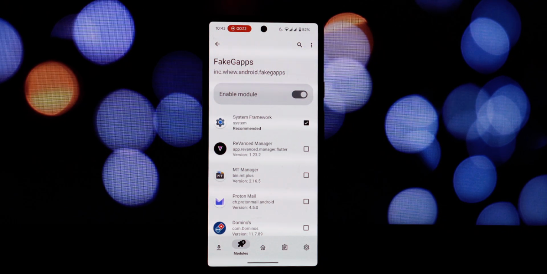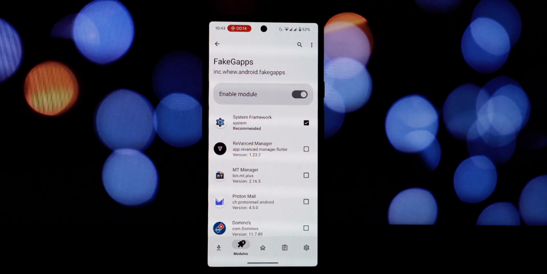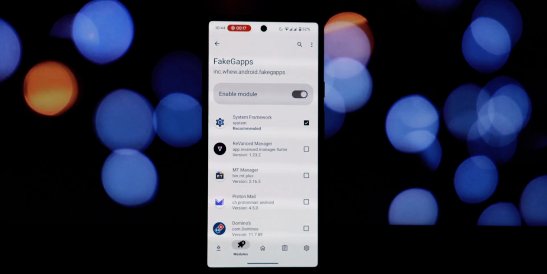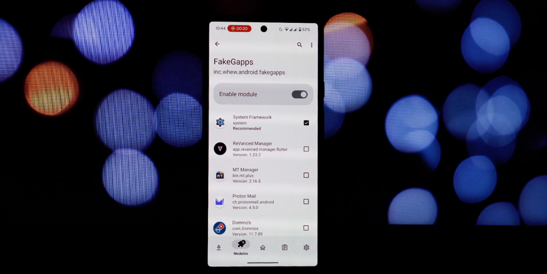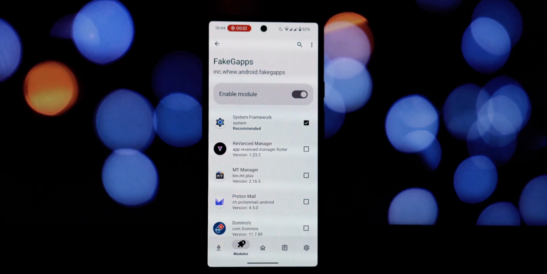This module is a great way to use apps that rely on Google services without fully installing Google Play services. It's especially useful for improving battery life and privacy. It's also worth noting that this module supports a wide range of Android versions, from Android 4.0 all the way up to Android 14. So, that's it for today's video on the FakeGApps LSPosed module.